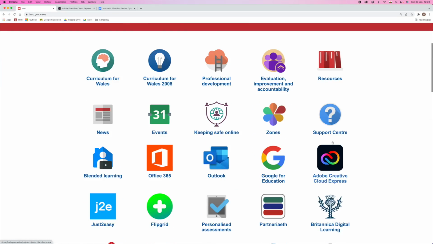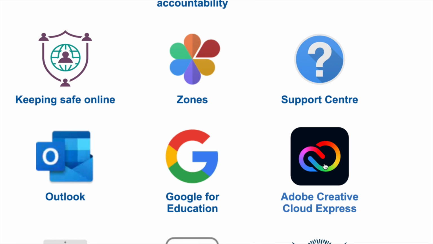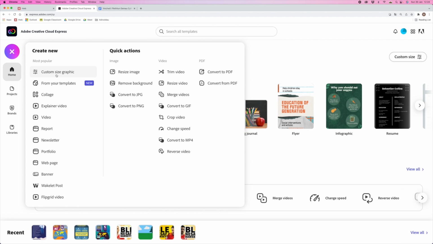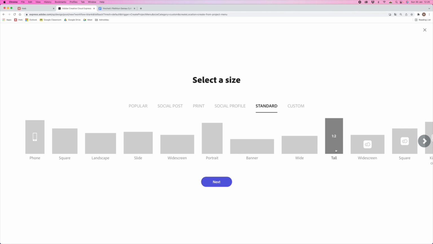Now, personally, I prefer using a clean slate, a fresh piece of paper when I'm designing on Creative Cloud Express. So let's jump right in and start designing our infographic. Log into Hub and open Adobe Creative Cloud Express. Click on the plus to start a new project and choose custom size graphic, standard, tall.